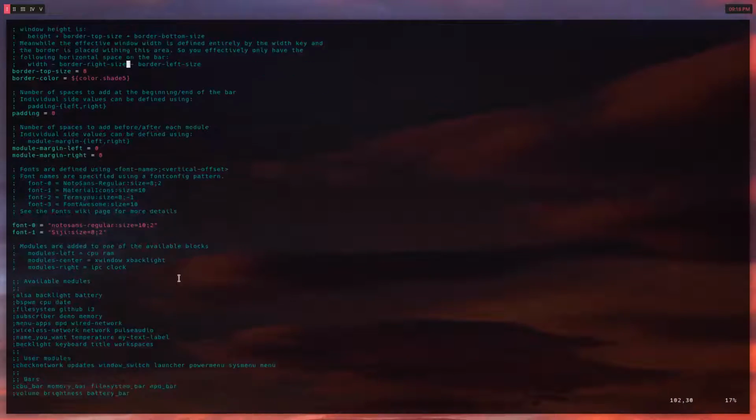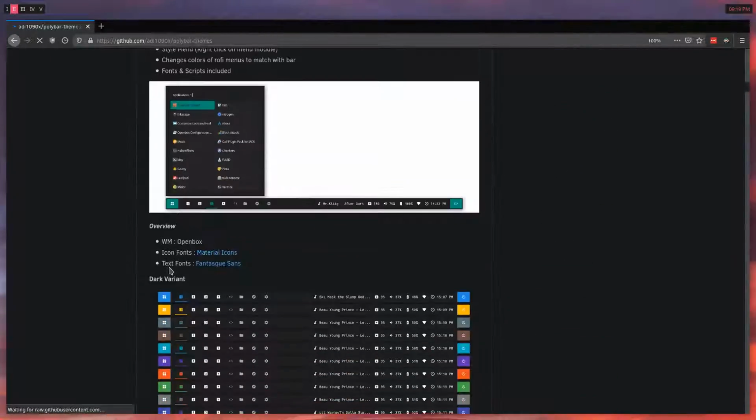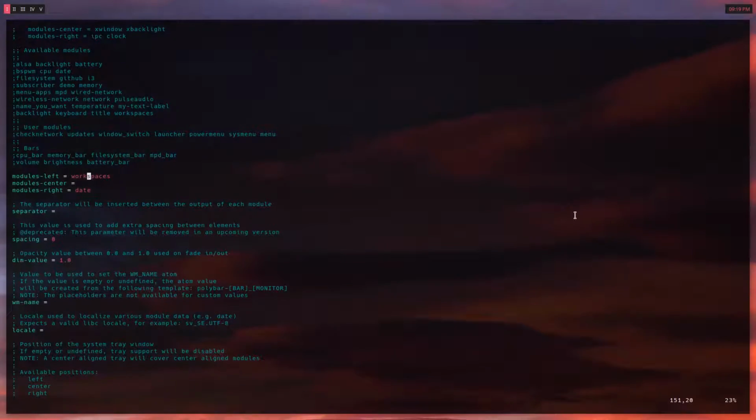And yeah, so there's a lot of modules that are made by other people or that come built in. For example, there's a CPU module. So if I wanted to see my CPU percentage, I can just add that there and it'll be there. Or right now you can see I have the date and workspaces module. So this guy, he has a lot of different Polybar themes, you can see, and I just customized it for myself. I basically removed a lot of stuff and changed the colors.